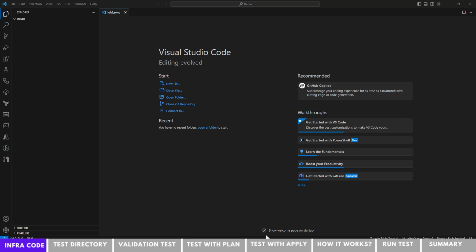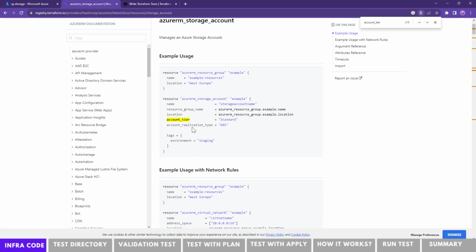And for that, I'm going to copy the code which is available in the Terraform documentation. So you can simply search for Azure storage account Terraform, and that is the block of code you will get from the Terraform documentation. You can simply copy this code block. So that is what I have done here.